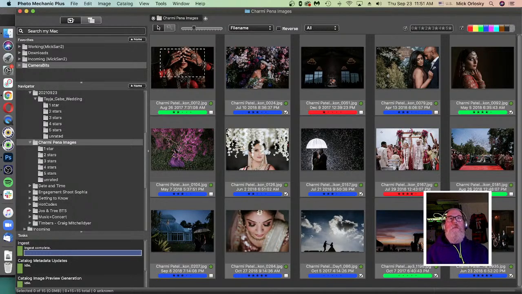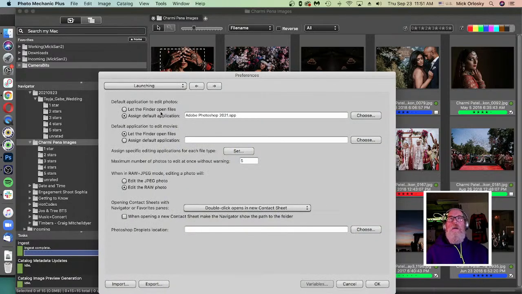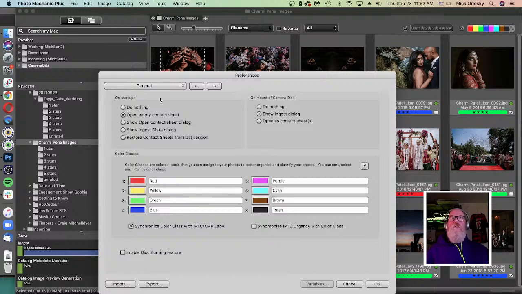As another thing, I'm going to go back into preferences again, Command comma, back into General, and on startup, when I launch Photomechanic, I can open an empty contact sheet. I could show the ingest disks dialog. I could restore the contact sheet from the last session, or you could do nothing. And then it's up to you to open a contact sheet. So if you don't want it to ask you about contact sheets, change this to say restore the contact sheet from the last session, or open an empty contact sheet every time you open Photomechanic. It's up to you how you want it to behave.